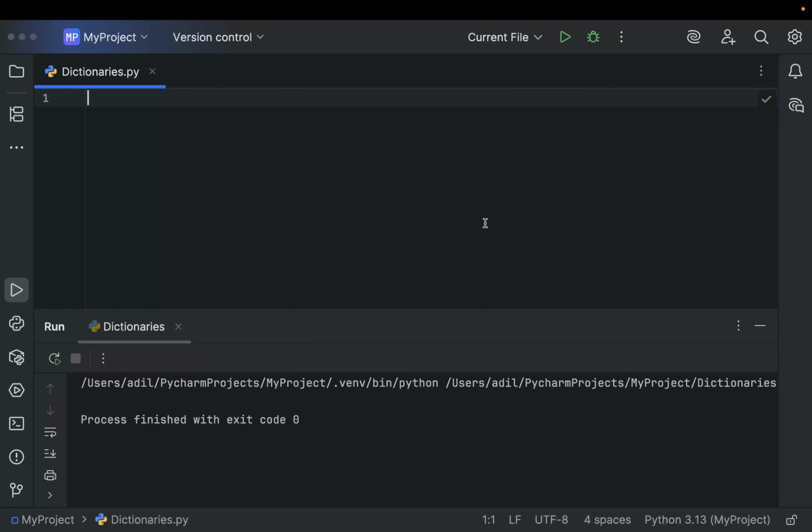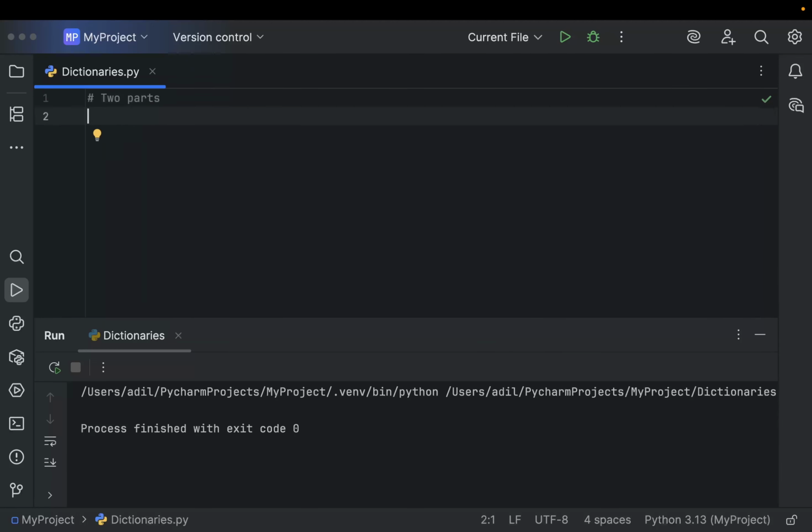Now the first question is, what is a dictionary in Python? A dictionary is a collection of key-value pairs. It's written inside curly brackets. Each item has two parts. One is key and another one is value. So key is like a label or name, and the value is the actual data connected to that label.